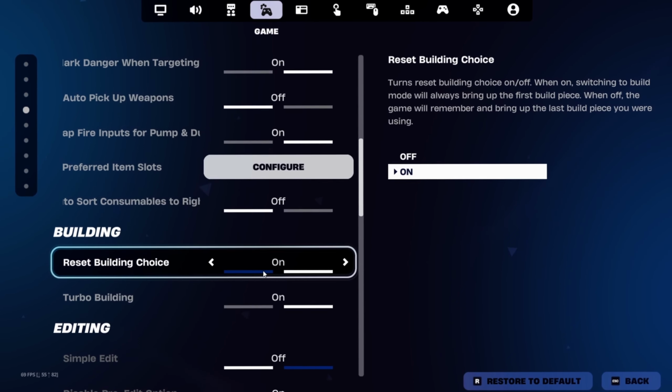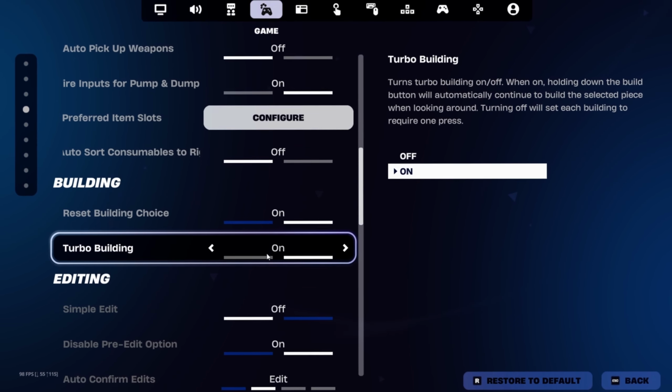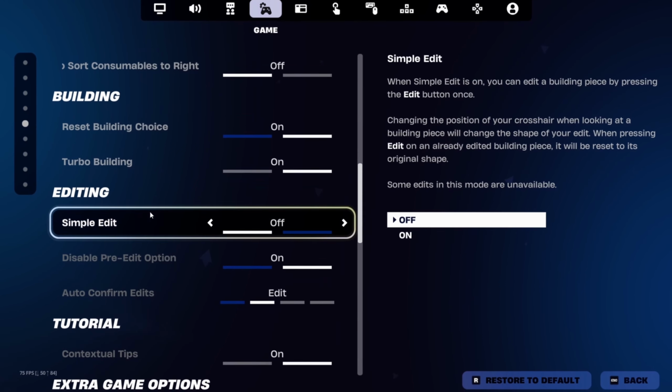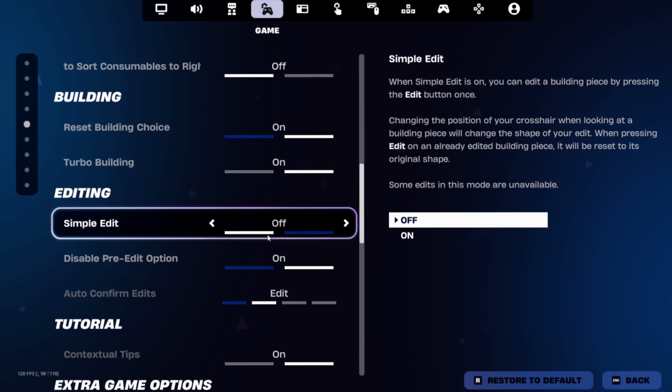Building, reset building choice, these should both be on. Turbo building has to be on so you can build faster unless you want to build like it's 2019. Editing, simple edit is off. If you guys just started mouse and keyboard, you could use simple edit. It's just going to affect you long term.